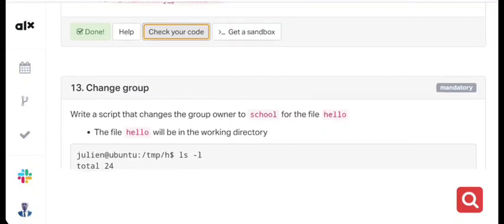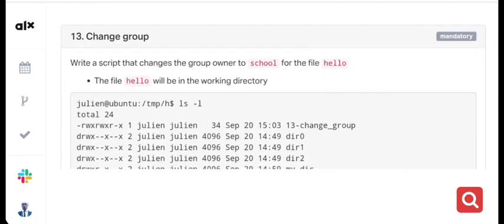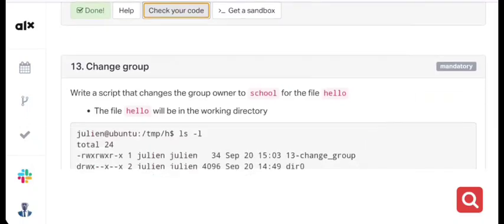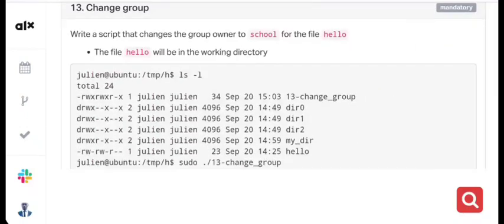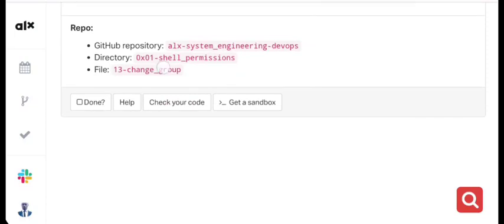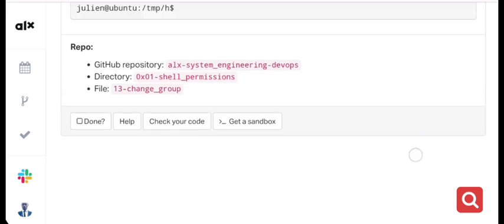The advanced tasks are optional, but you can do them to earn more points. So let's do the last task here, the mandatory task before going to the advanced tasks. Write a script that changes the group owner to school for the hello file. The file hello will be in the working directory. What it means is we should write the script that changes the group owner to school for the file hello.